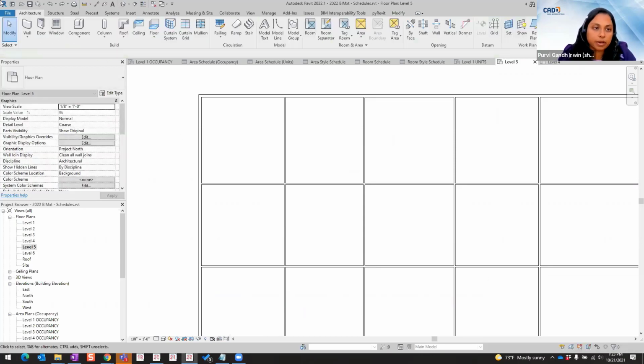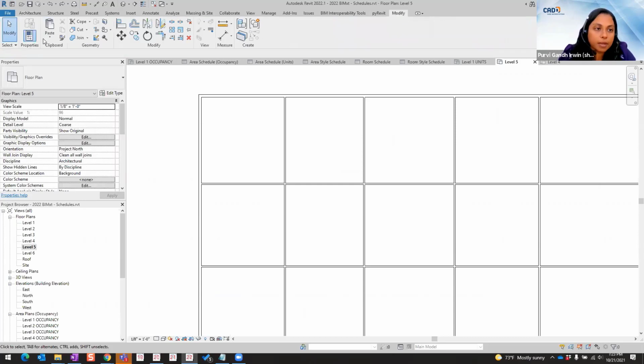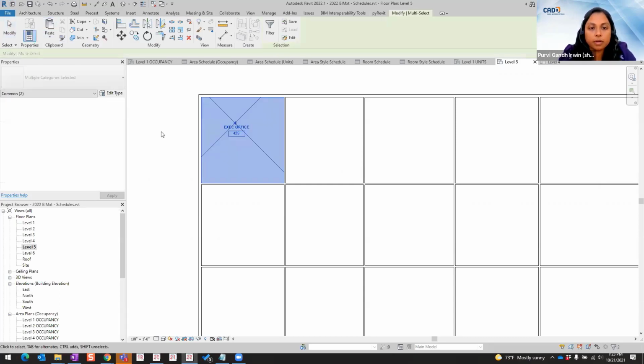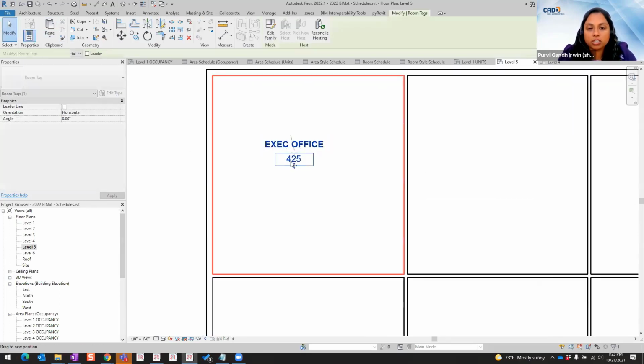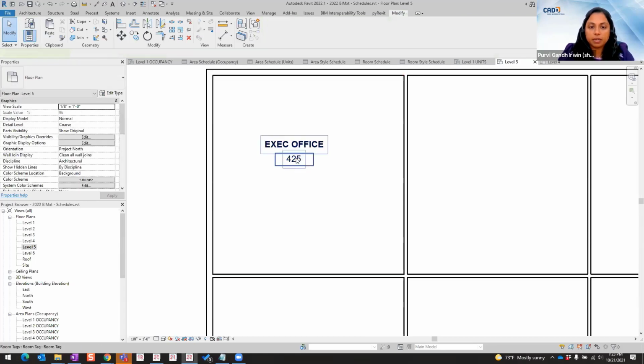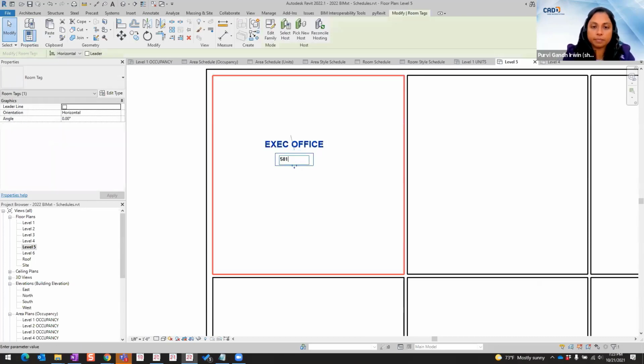Oh, not same spot, sorry. To this view. Paste, align to current view. Okay, and then I'm going to change this to be 501, okay?